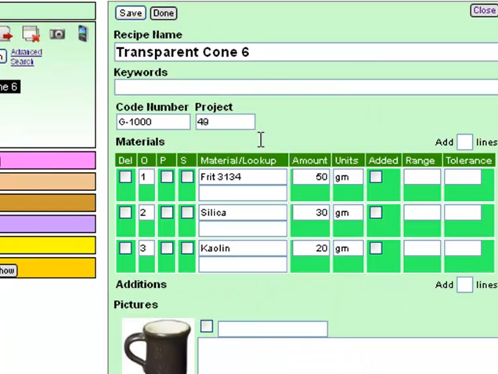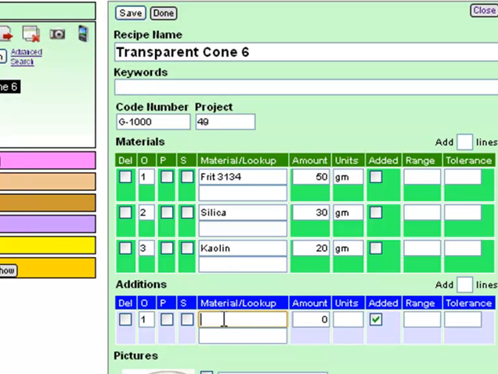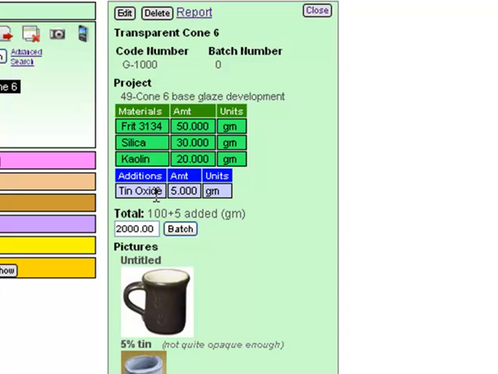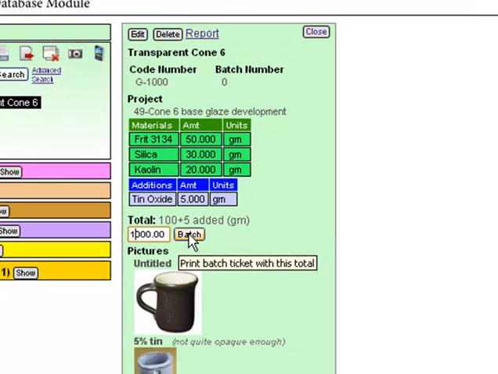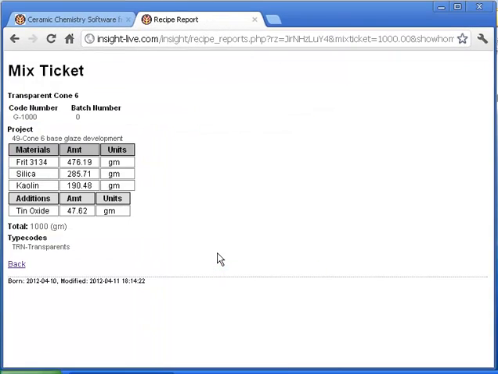And here's where I add lines to the recipe. And here's where I add additions. So I'll enter 1 here and click Save. Now I have my addition. So now I can type in my tin oxide, 5, and I have to remember to put GM or it's going to complain, and save, and there it is. I have an addition. So now let's print a batch ticket here. I'll go for 1000. There it is. Okay.